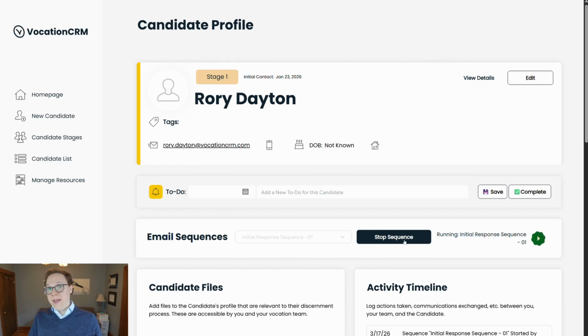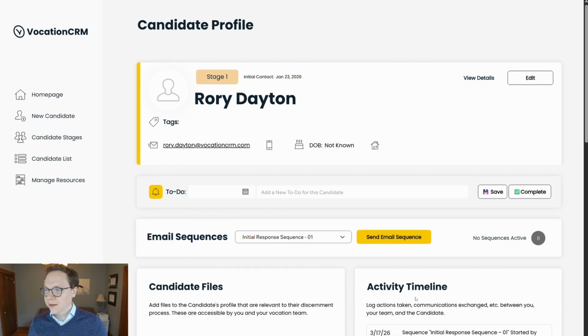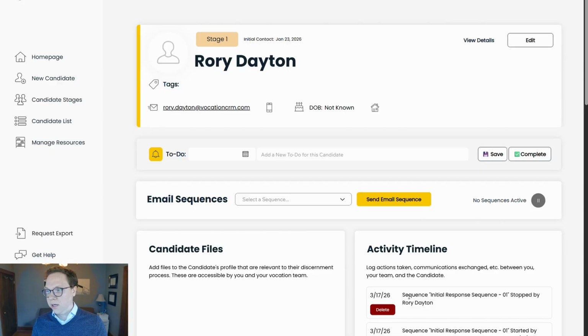So let's say that candidate does respond after that first email and you get their response in your email inbox. You wouldn't want to just continue to send them the rest of the follow-up emails in your sequence. No, heaven forbid. You'd want to just come into VocationCRM and stop that sequence so that you can manually respond to them and start an actual conversation. So let's just go ahead and say stop sequence. Great. So now it says, okay, no sequence is active. And on that activity timeline, again, if we refresh the page, we will now see that I stopped the email sequence from sending. So that is tracked here in your activity timeline for that candidate.